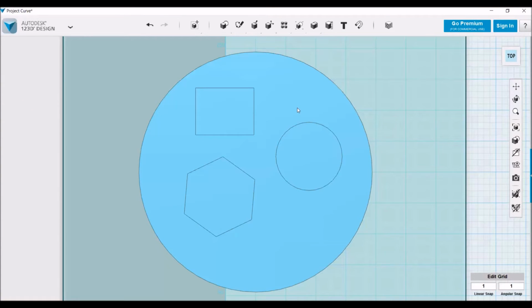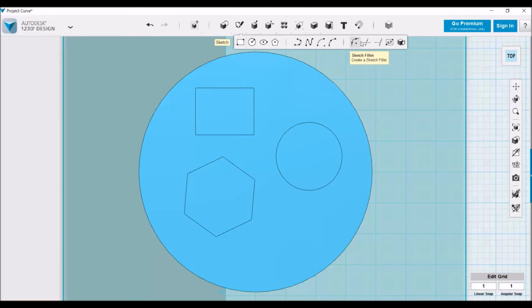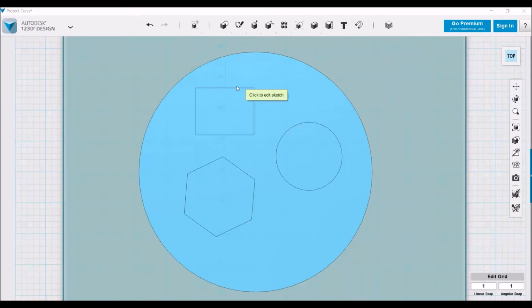So right now in our sketch, we want to copy over this rectangle, this circle, and this hexagon into our sketch. And so like I said, we're going to use the Project Curve tool, or the Project tool. So like it says, it projects another sketch, profile, or face on a sketch plane like we have here. So we click Project. We click the plane that we want to sketch on, which is right here.